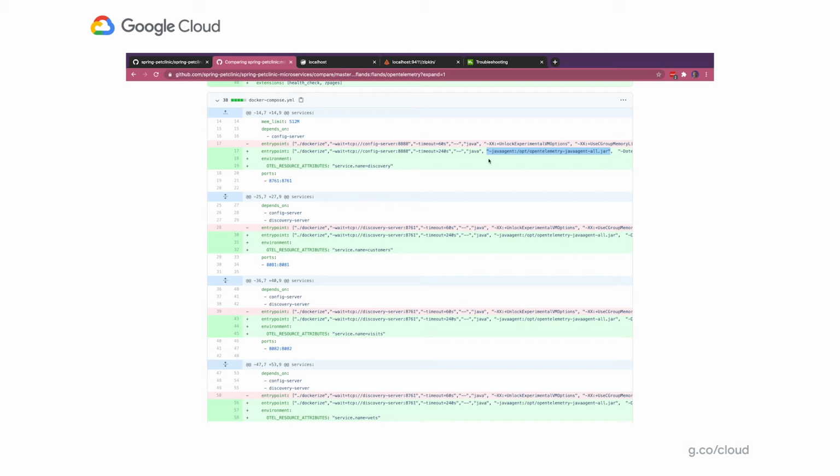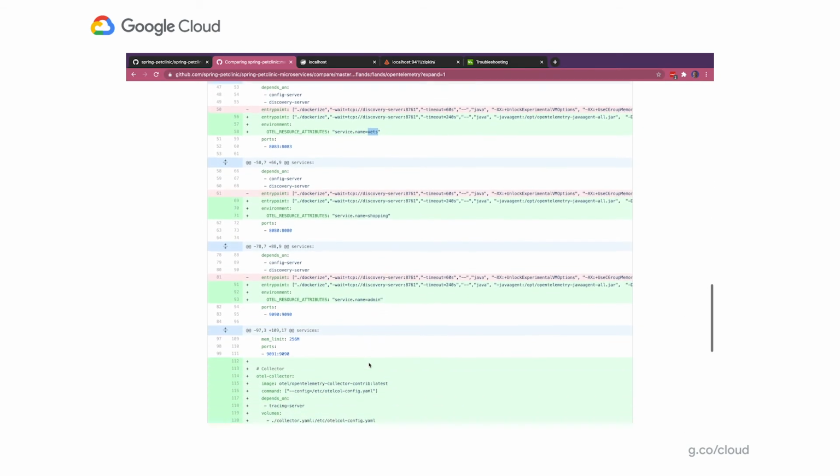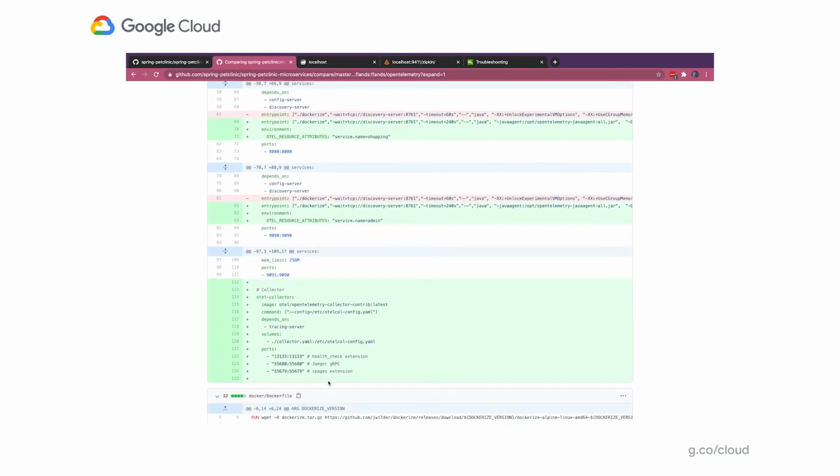And then I am defining a service name via an environmental variable. So in this case, we have the discovery service. And I've repeated that for every single microservice that's in the Docker Compose. So you'll see customers and visits and vets. Finally, I have defined an OpenTelemetry collector that actually gets spun up as well so that these microservices can all report to a locally running OpenTelemetry collector that uses the collector.yaml file that I just showed.